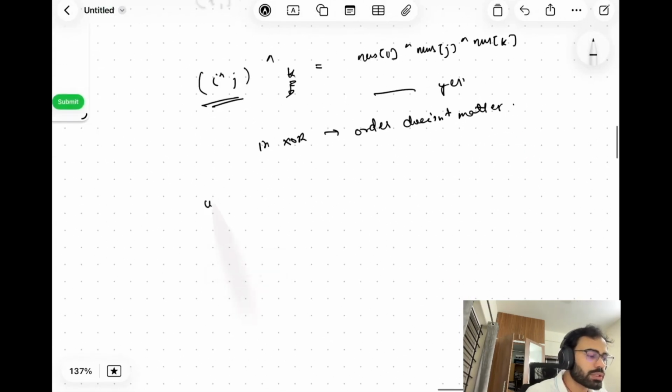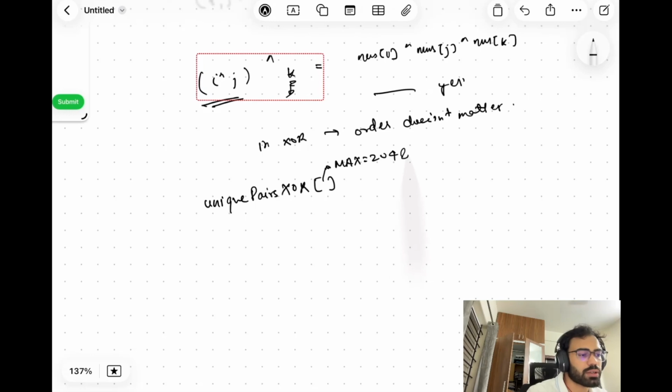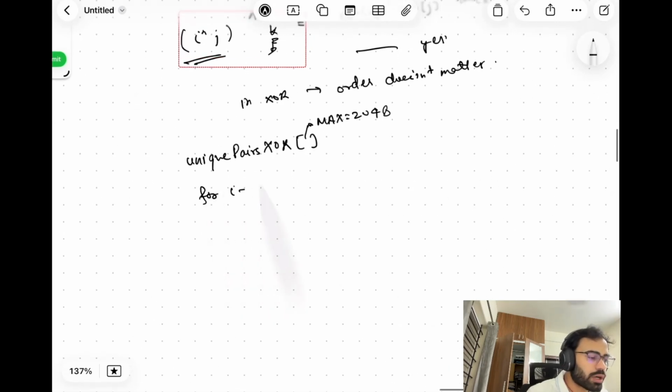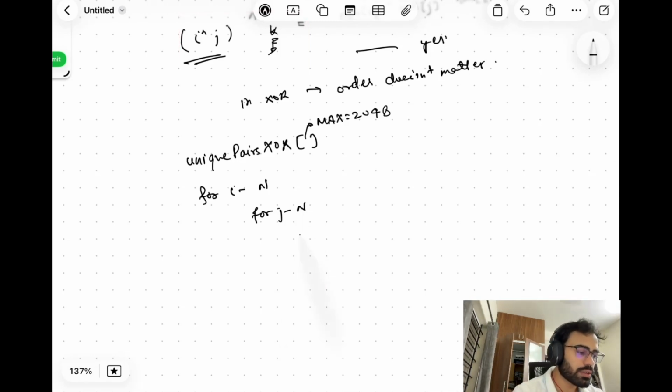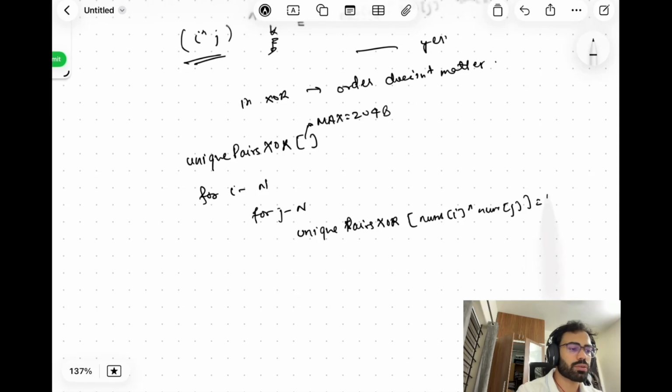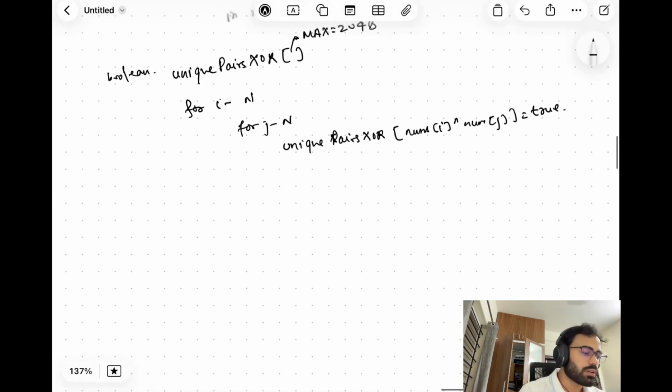So what we are going to do is first find the unique pair XORs. Its size will be maximum 2048. I'll do for i till n, for j till n, and nums of i XOR nums of j, I'll make it true. So this will be a Boolean array of unique pair XORs. This will be step one.